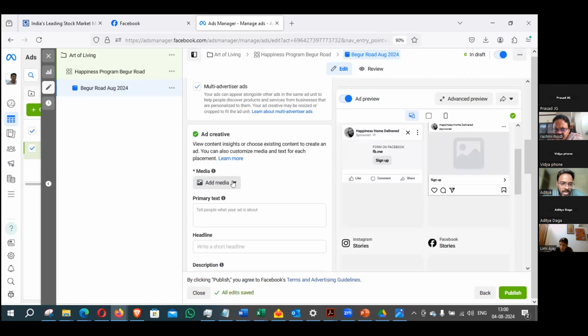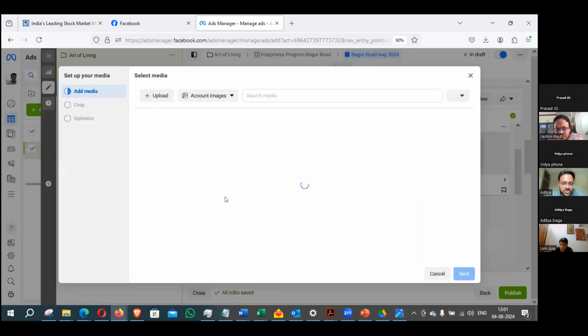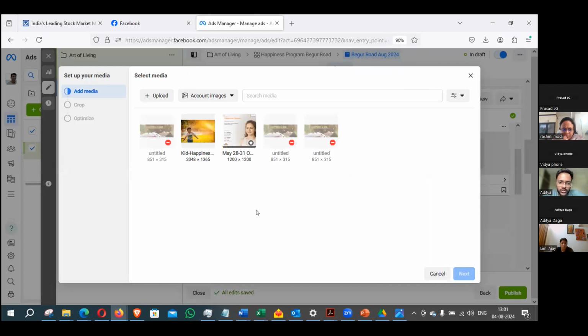When you click on add media, it will ask you to add images, right? So you can click on add image and upload the square dimension of the image first. Then on the story dimension, you can customize it. Right now, if you have any square image in your laptop or on your Facebook page, you can select that. I think you can select this one, the May 28 dimension. I think it's a square one. You can select this one as a demo.